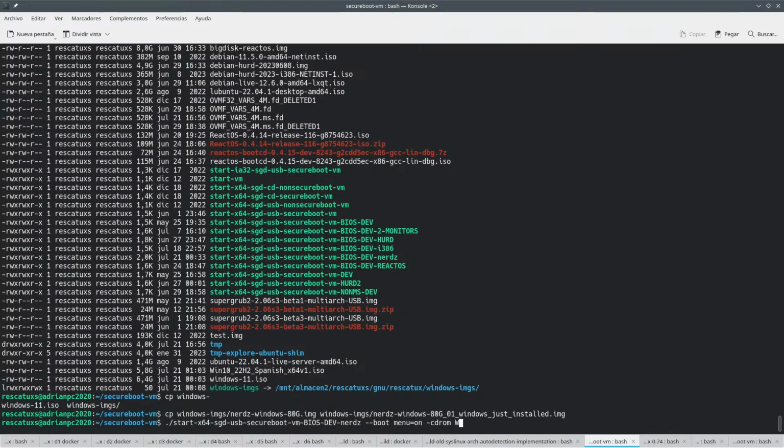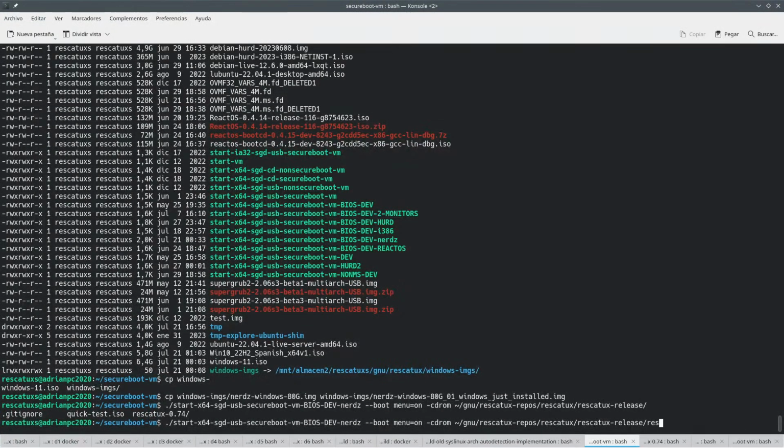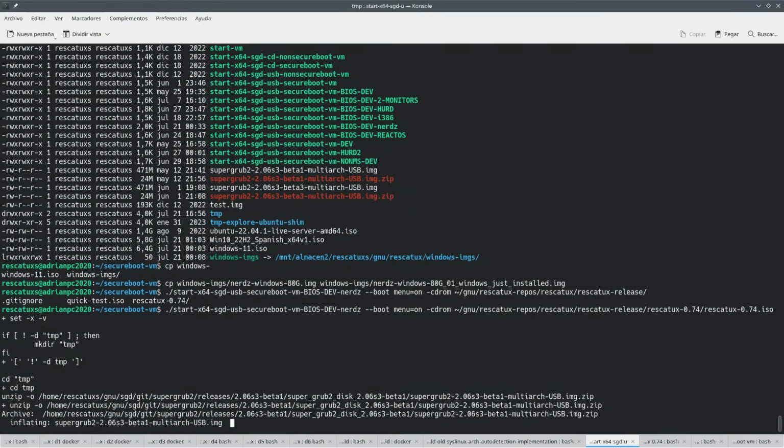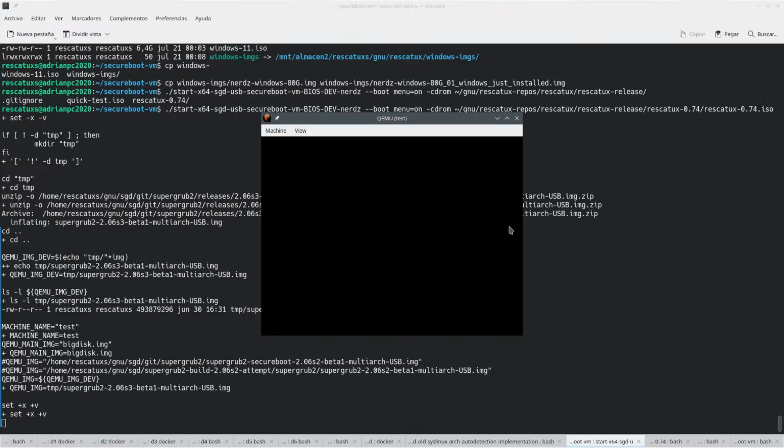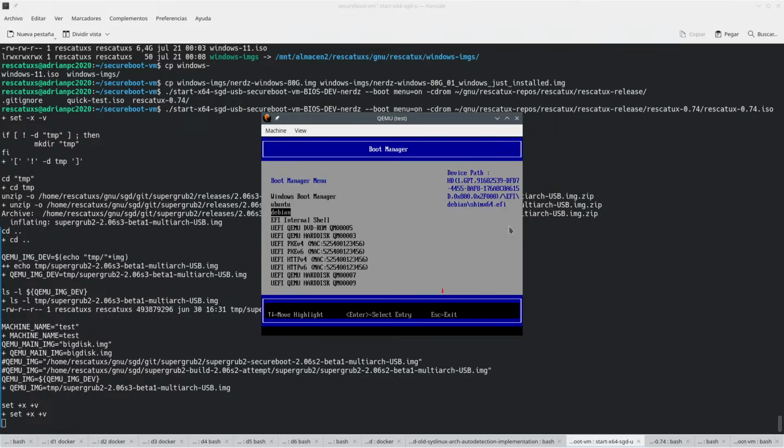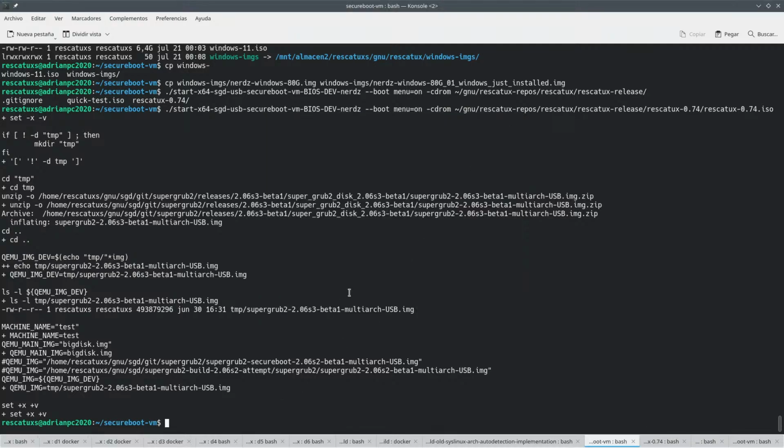So here what I want to be using is, what the hell, Rescatux release. Okay, so now we're going to boot this with Rescatux. We are going to check. So boot manager, CD-ROM. We're going to check. Yeah, so this CD-ROM is not able to boot Rescatux because it doesn't have UEFI for AMD64. Yeah, that's what I want to fix later on.